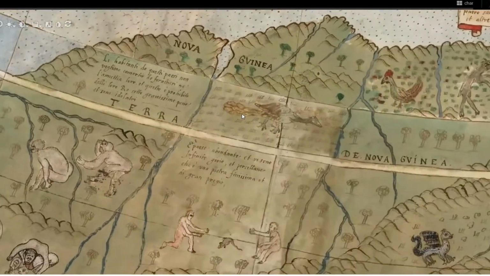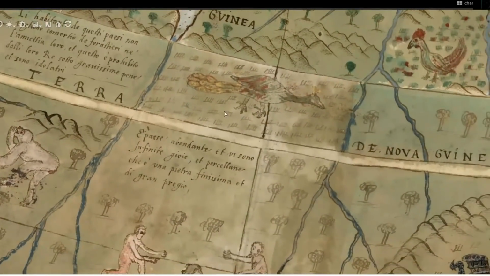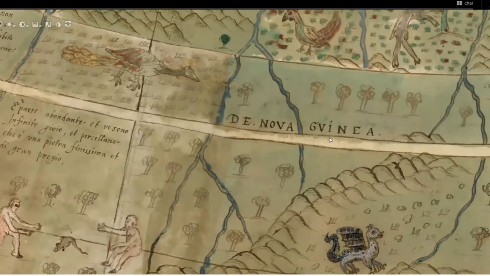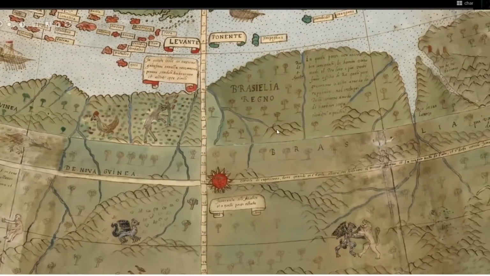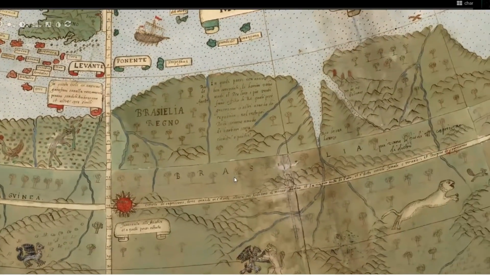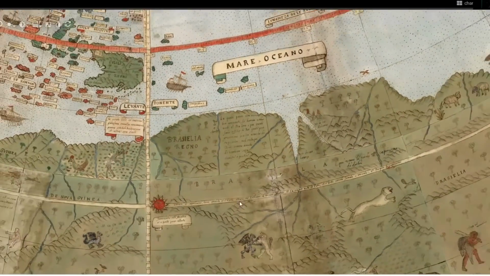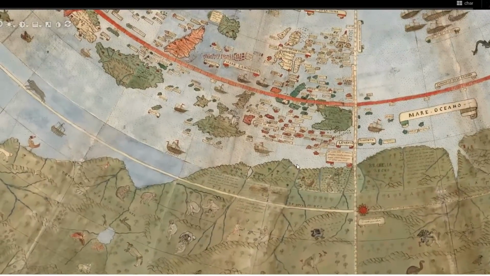And what's it called? New Guinea. The territory or the land of New Guinea. And on this side of this line, it's called Brasilia region. Brasilia. So pretty interesting. This is what I wanted to have a look into. So let's jump into it.